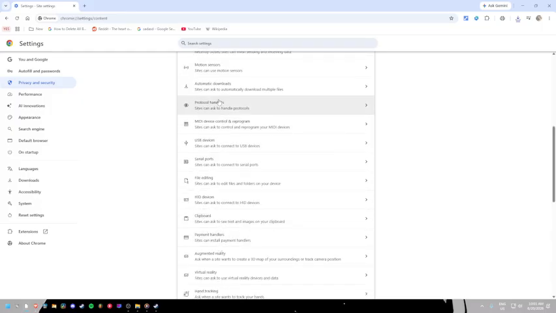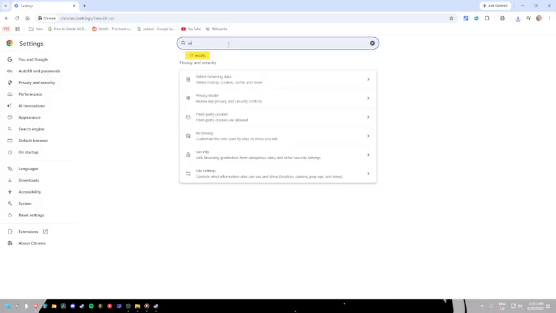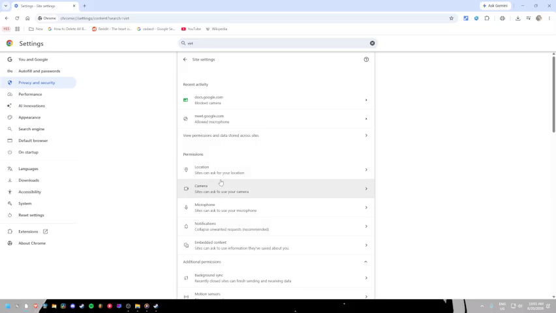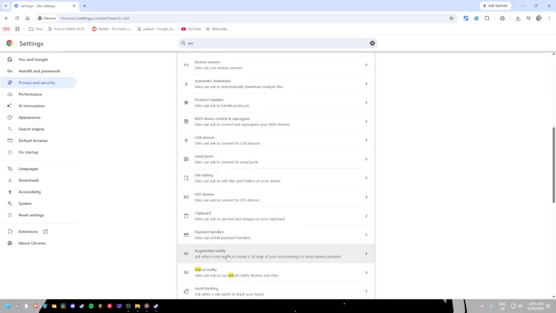To turn virtual reality access on, select Sites can ask to use virtual reality devices and data. To turn virtual reality access off, select Do Not Allow Sites to Use Virtual Reality Devices and Data.